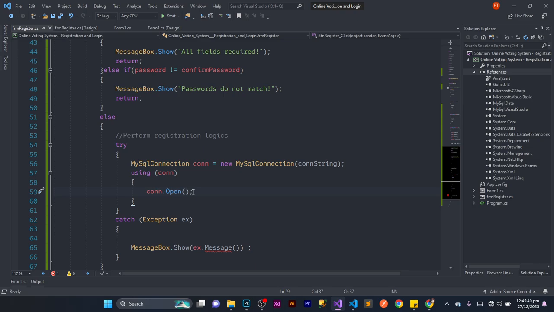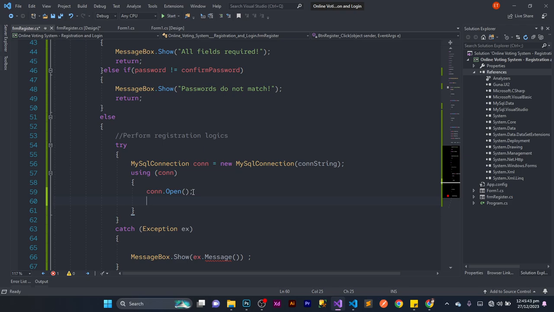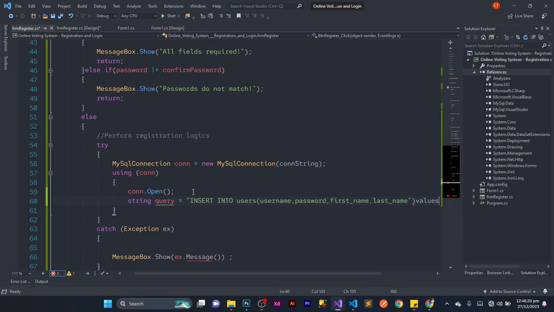Having opened the connection, let's define one more thing and say string query. We need to perform some query. What is the query going to do? Say insert into users. What fields do we want? We want the username, the password, the first name. Make sure however it is spelled in the database is the same spelling you have in here. We also need the last name, like so. And then let's close this and say values, open bracket.